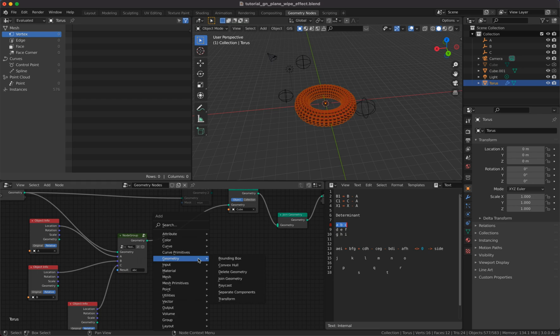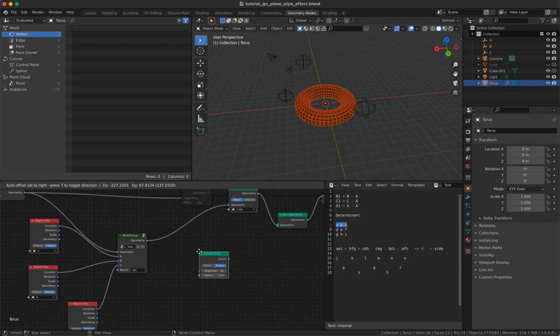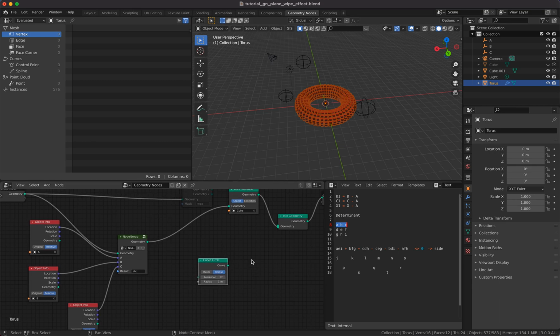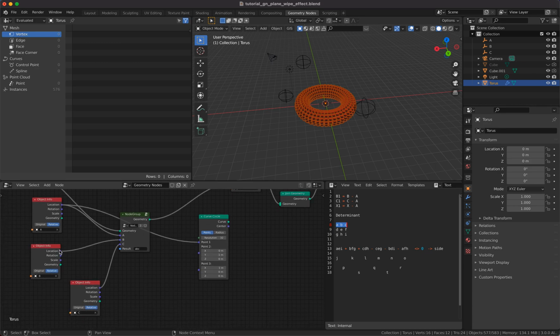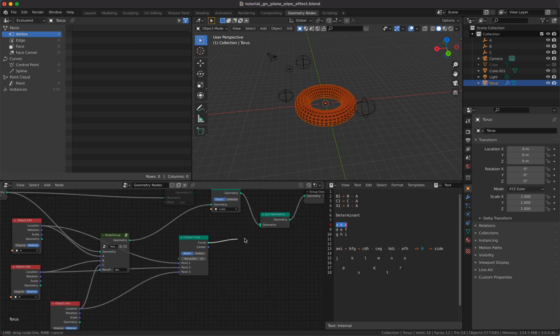Well, it's not a plane, it's a curve primitive, and it's a curve circle. Now you may ask, why a circle? Because from 3 points you can always create a circle, with one exception: the points mustn't lie on one line. So we change here from radius to points. Here are our 3 points, and of course this is our ABC. I just plug the locations in here. And if I now connect this to my join, you can see a circle.